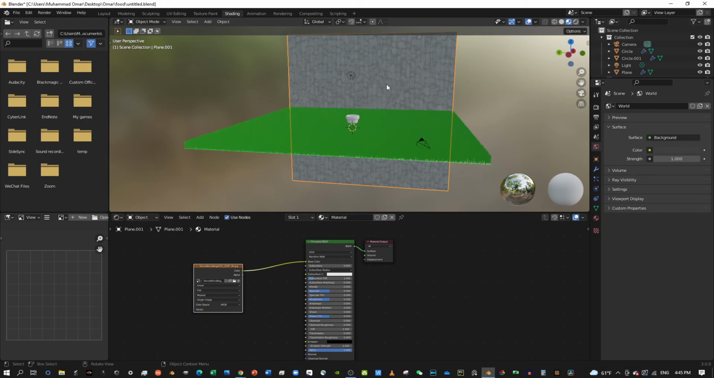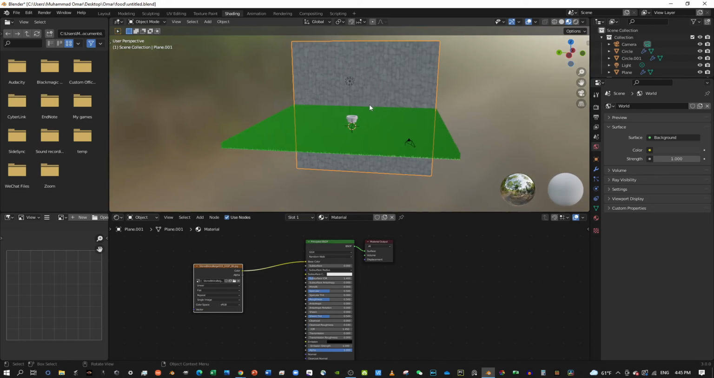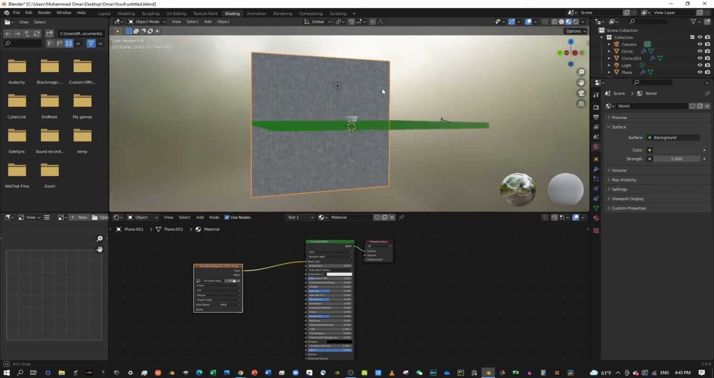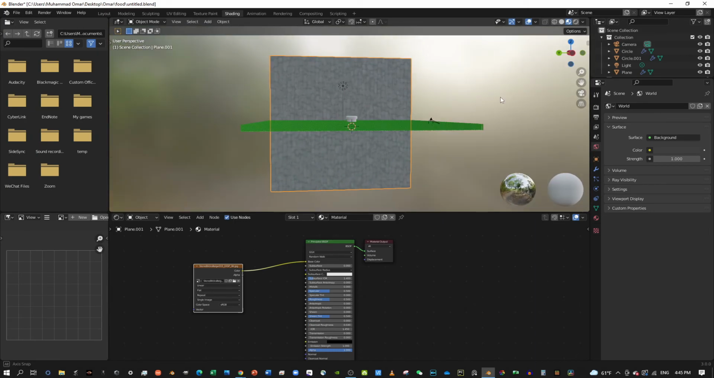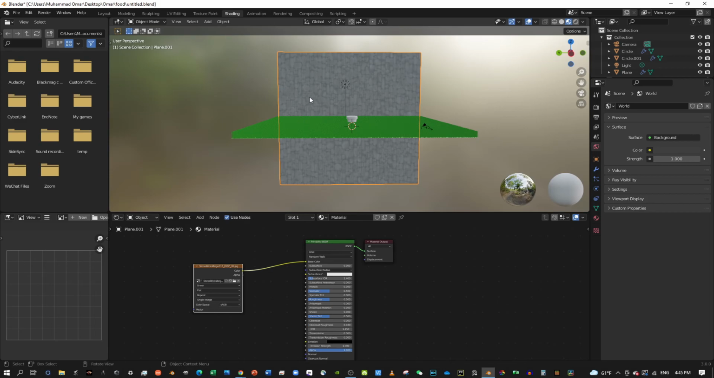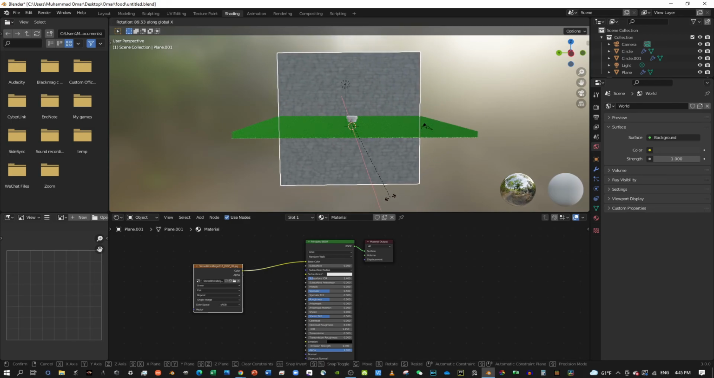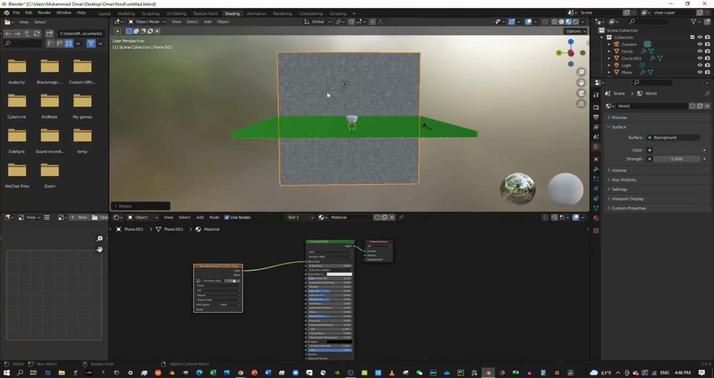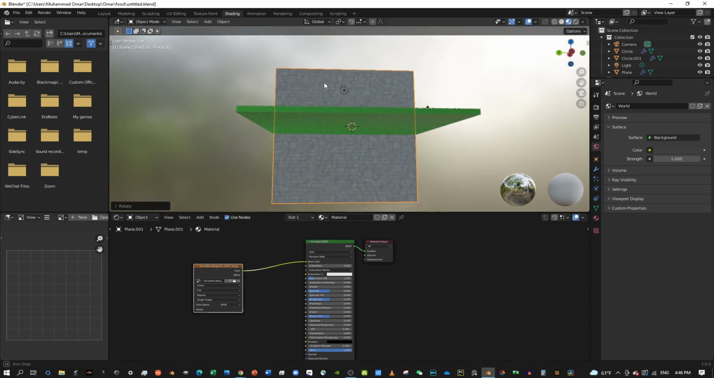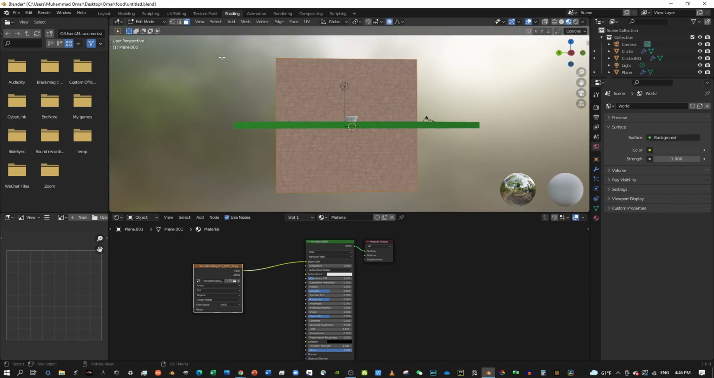And you'll see it does not look good, so we have to rotate it. That's the first thing we have to do. So rotate it on the x-axis. Control. Yeah, that's very good. And then go to edit mode.